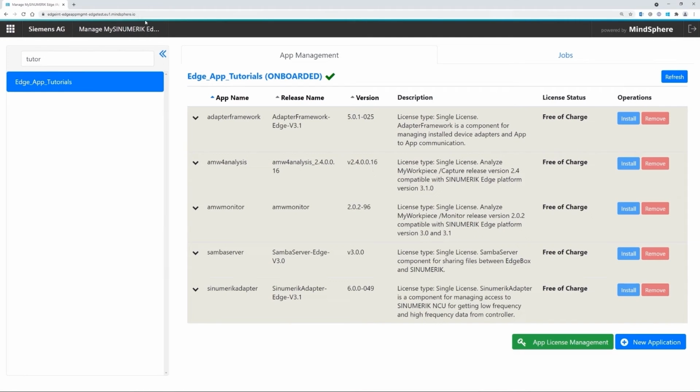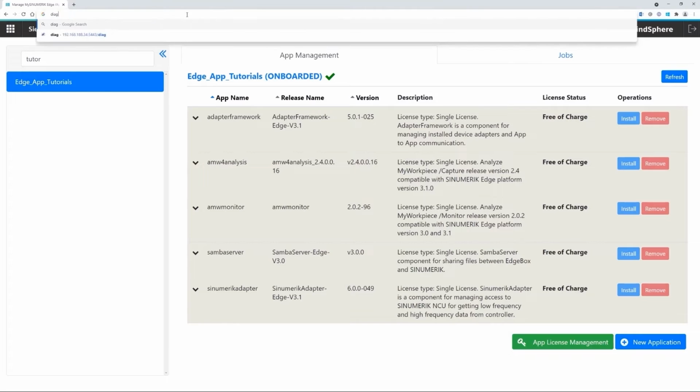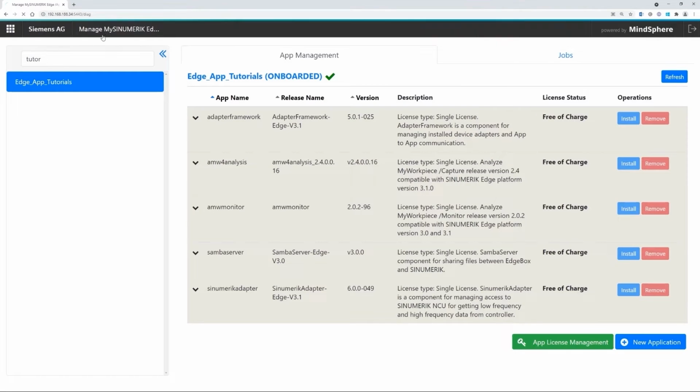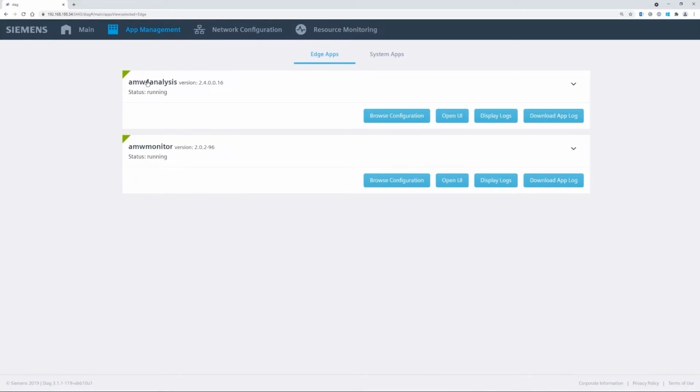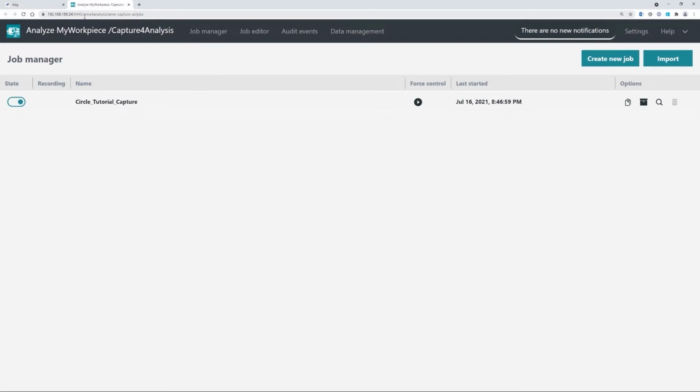Now let's go back and connect to our edge device and start up the Capture4Analysis web UI. First of all, we go to the DIAC page of our edge device. In my case, it's the IP address of the edge, then port 5443/DIAC. Then we go to the app management, to Edge apps, and we see AMW for analysis, and we click on Open UI. It brings us to the web UI of Capture4Analysis, and we see an already prepared job.